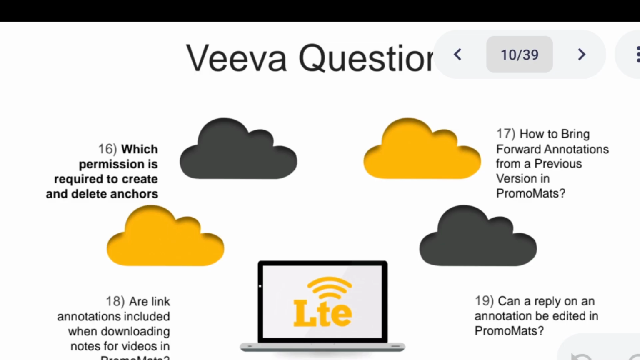Talking about question number 16, friends, what permission is required to create and delete anchors? You have to tell that. Question number 17, how to bring forward annotations from a previous version in PromoMats. Suppose you have different versions of a document, like 0.1, 0.2, till 0.9, right? And suppose in 0.6 you have some particular annotations and business users ask you, could you please help me bring the annotations from version 0.6 to 0.9? Then what steps can you follow? You have to tell that here.